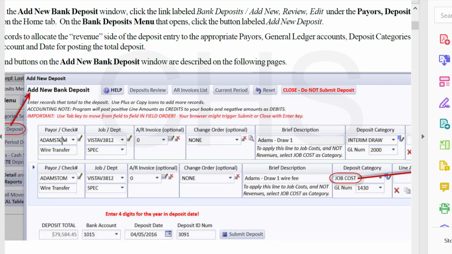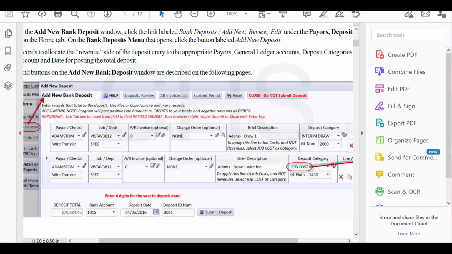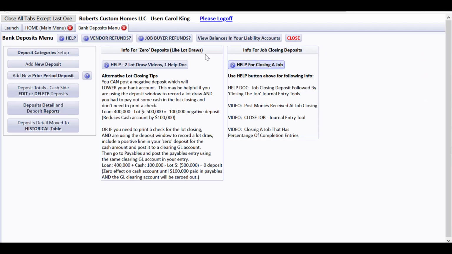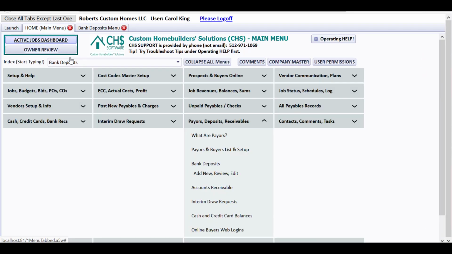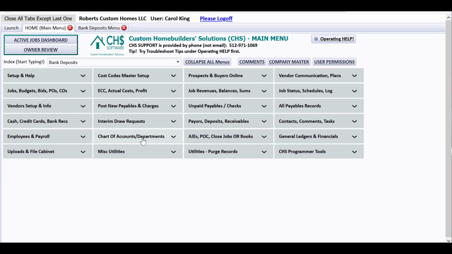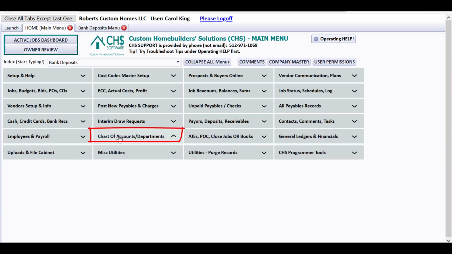So it's going to ask for those three things, and it's going to ask for a bank account, and it's going to show you a list of accounts on your chart of accounts that you've marked as cash accounts. So I want to talk about that just a minute, how you're going to need all those things ready to go before you start a new deposit. So back on the home main menu, let's first of all talk about how it gets its list of bank accounts for you to select from, and that's on the chart of accounts.